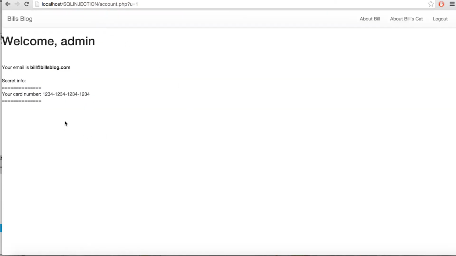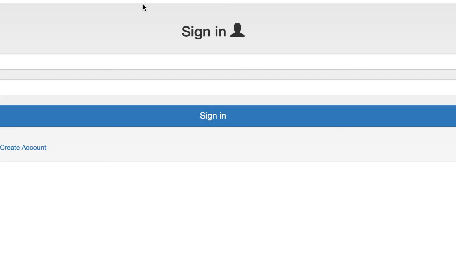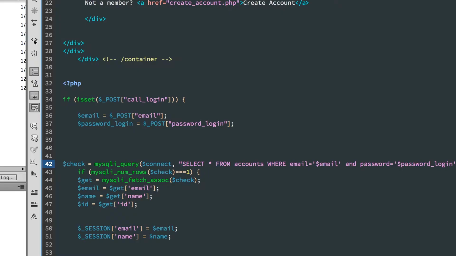But say I don't want to log into that account. Okay, here's example number 2. If we look into this code, we could perform SQL injections in only one of the text boxes. So we could say, or 1 is equal to 1.